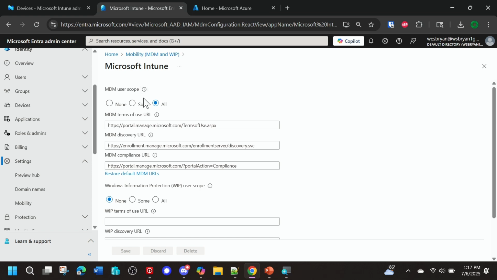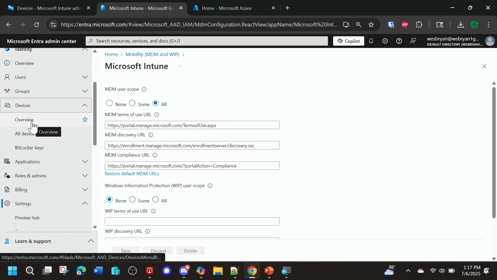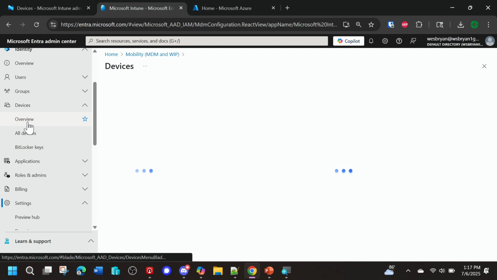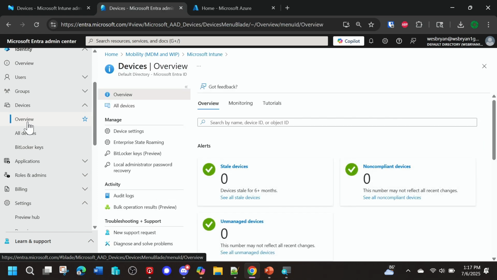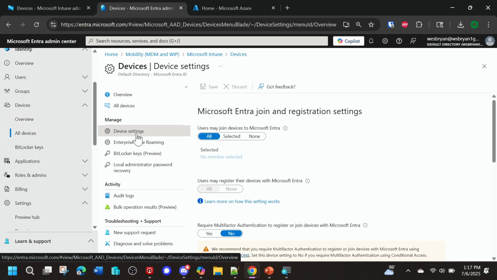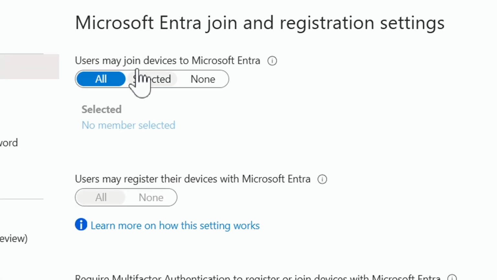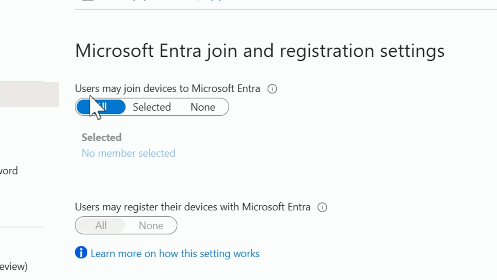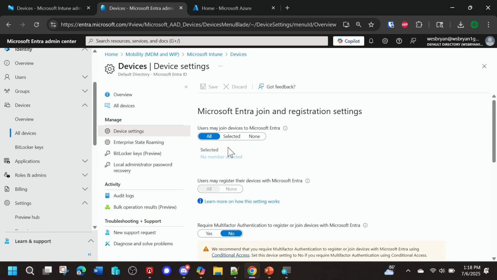And let's hop on over to devices for a second. I want to select devices, and then select overview. All right, when we look at overview under devices and go to device settings here, you also need to make sure that, for your Windows devices to join Microsoft Entra, you have all selected here, or they will not perform automatic enrollment. So that's one more thing that we do have to configure here.